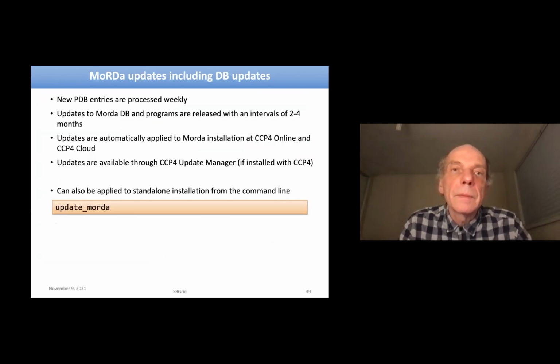And so new PDB entries are processed weekly. However, updates to MoRDa and programs are released with intervals of 2-4 months. They accumulate all the structures from the PDB during this time.